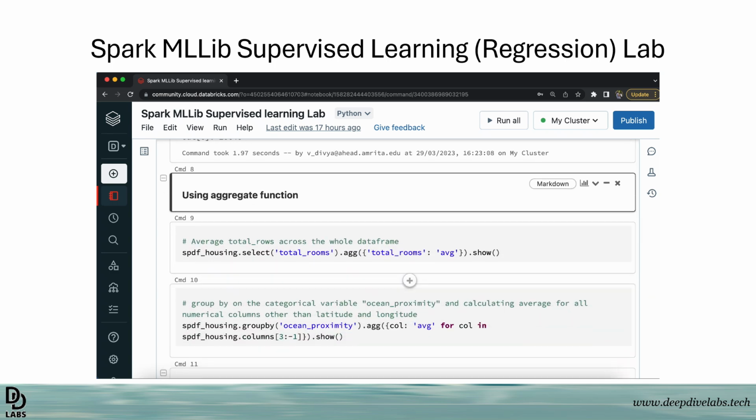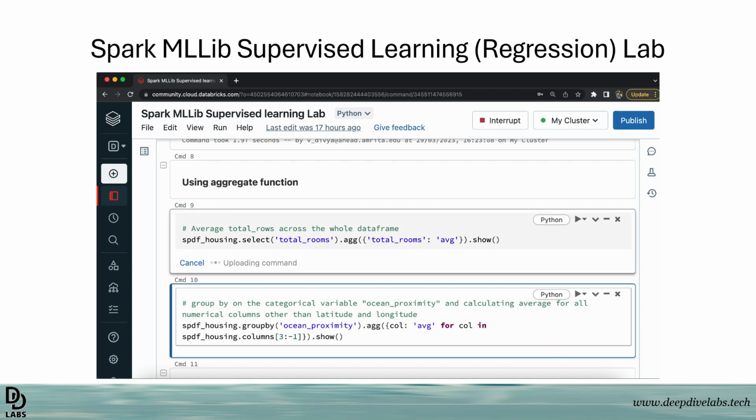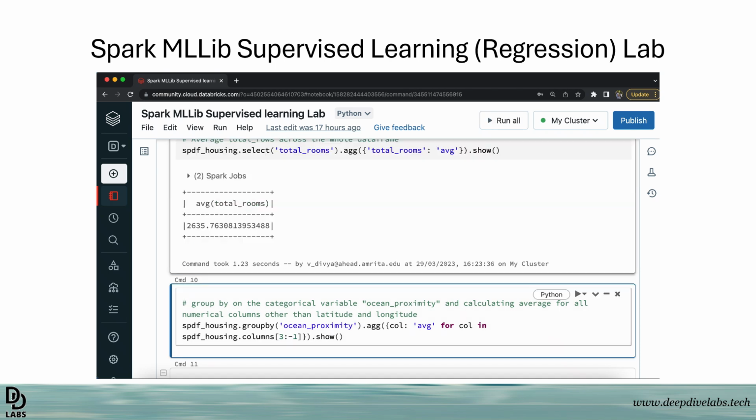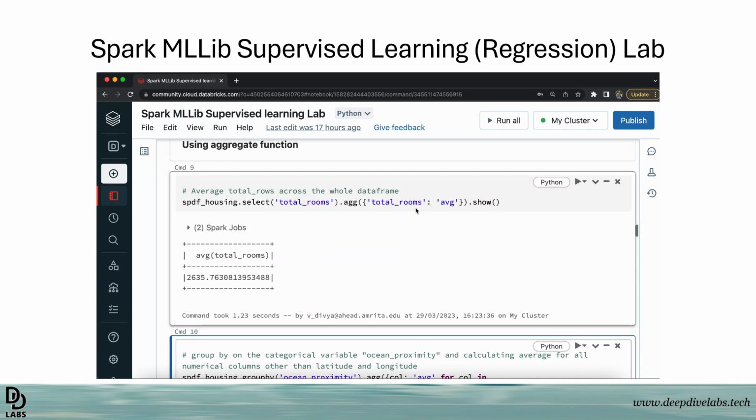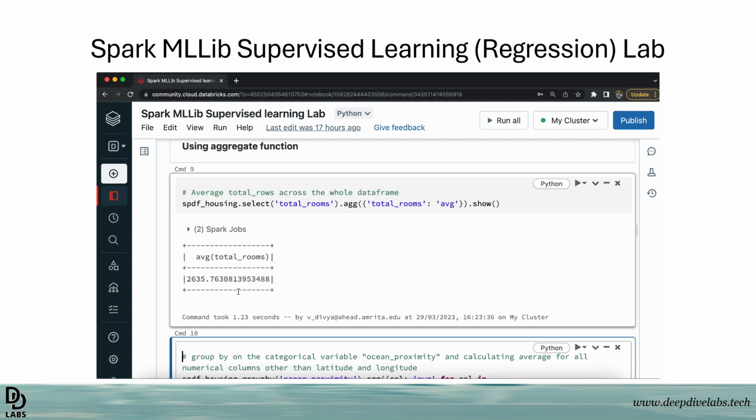Before we go into the machine learning aspect itself, we are just doing some exploratory analysis. In this lab, I haven't gone through the exploratory data analysis in detail. I have left that to you to explore. So the first thing is you want to know, what is the average total number of rooms in this data set, in the whole data frame? So that is what this is.